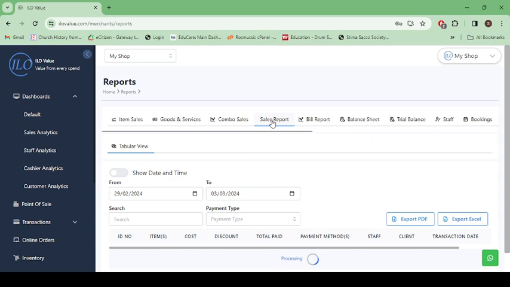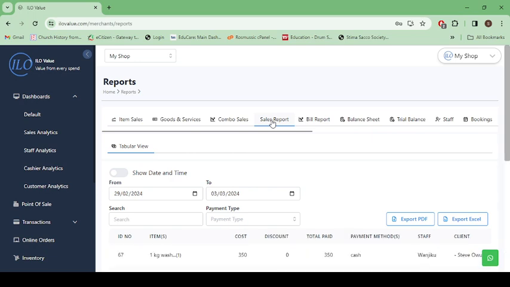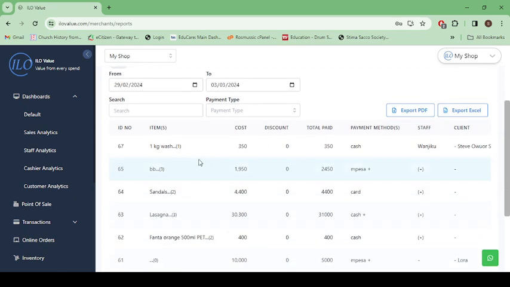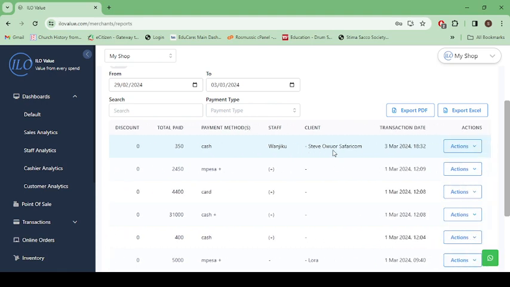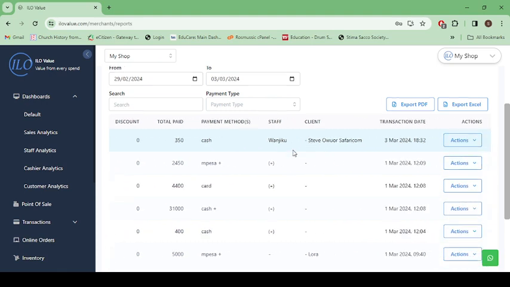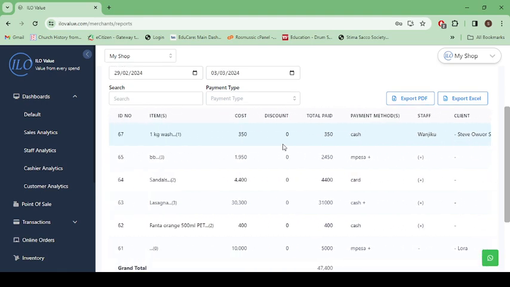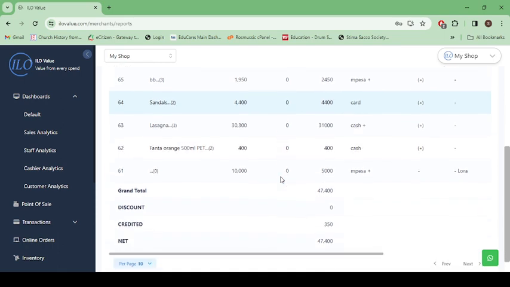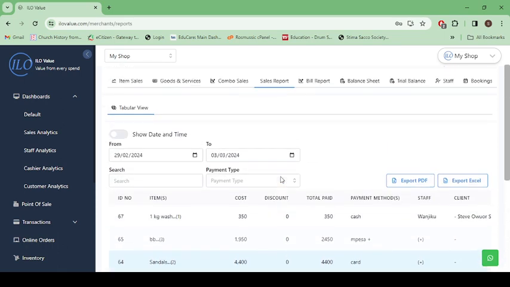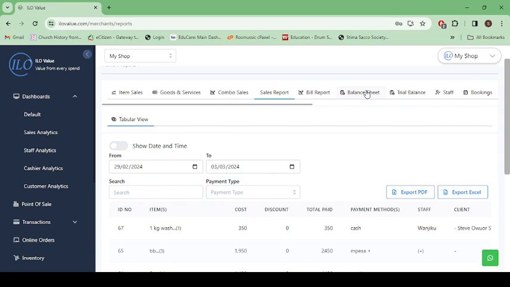Now the sales report gives you sales in general, which means if you had one transaction with multiple services, they'll all be grouped into one. And you can see the transactions that have been done over there. There you go.